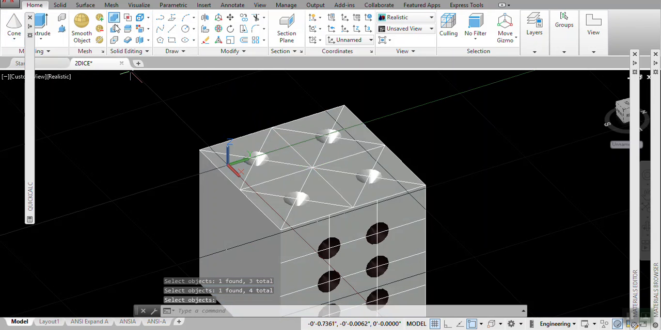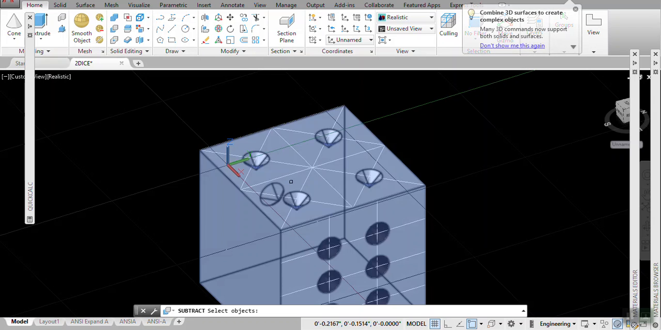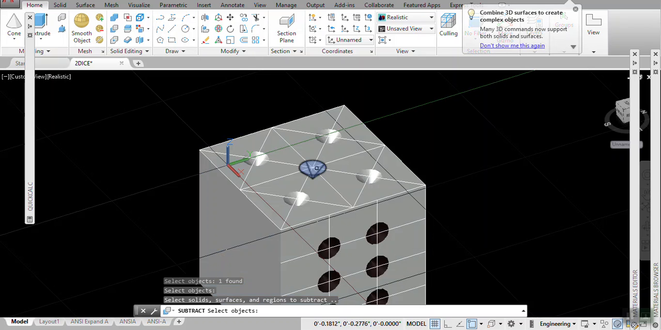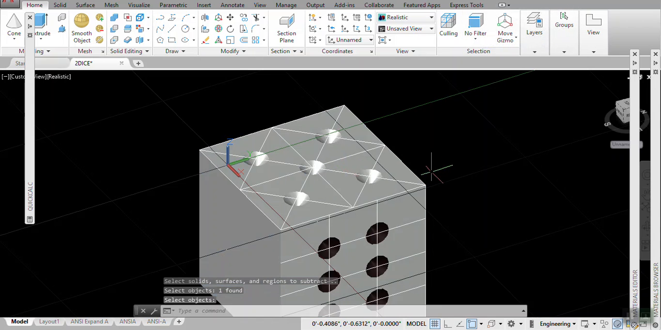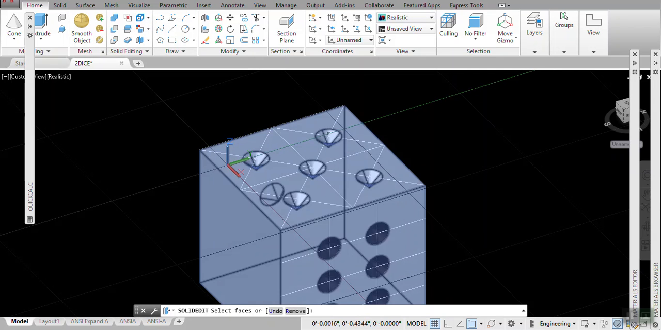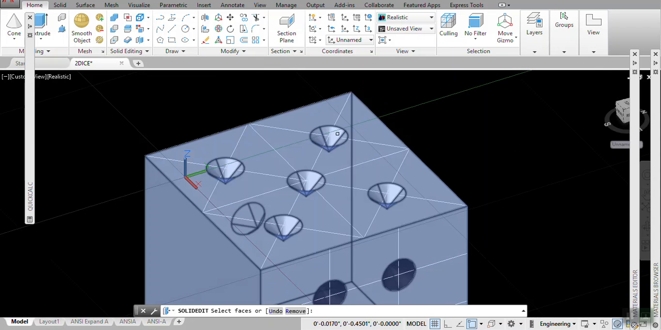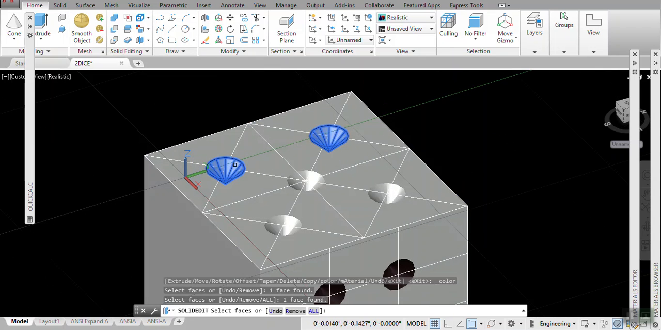So select the subtract command. Click on it. Enter, and select. Pick the one in the center. Enter. Now we have 5 marks, which is all good. And what do we need? Color it. So we go to the color command, solid edit color command. Select the solid edit color. Select the faces. Move your cursor carefully. Select one face at a time, and move your cursor to the next one. When it is highlighted, you select this.